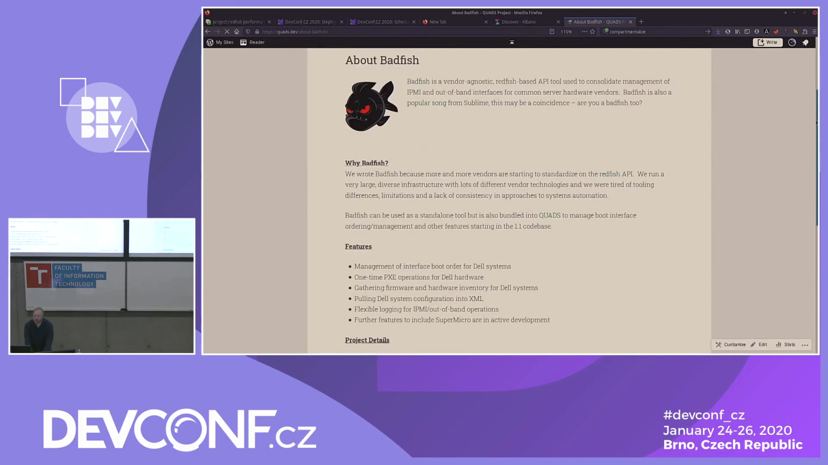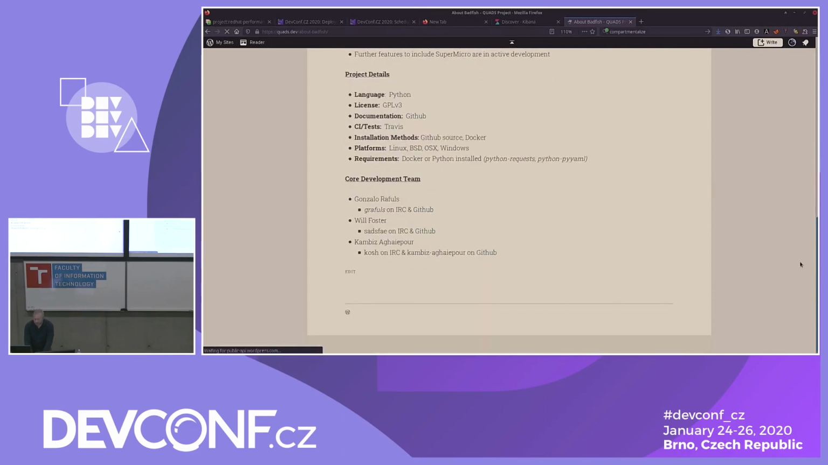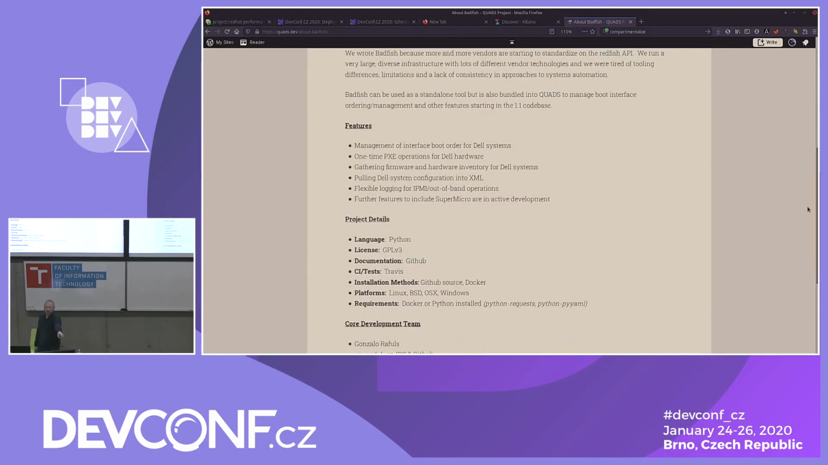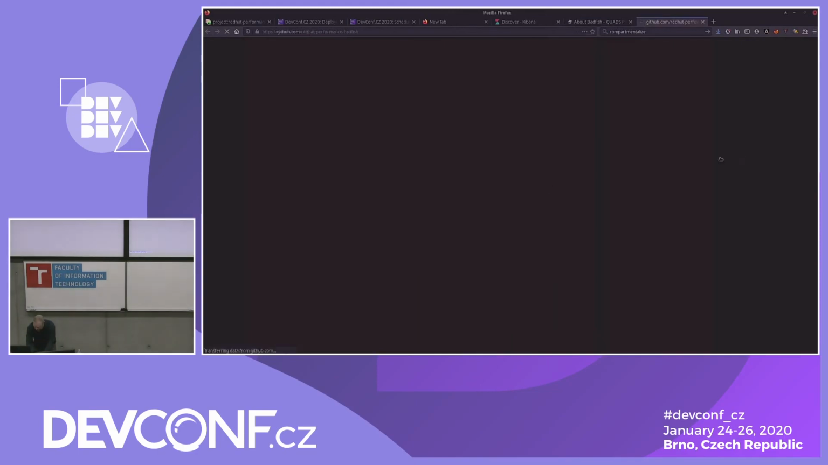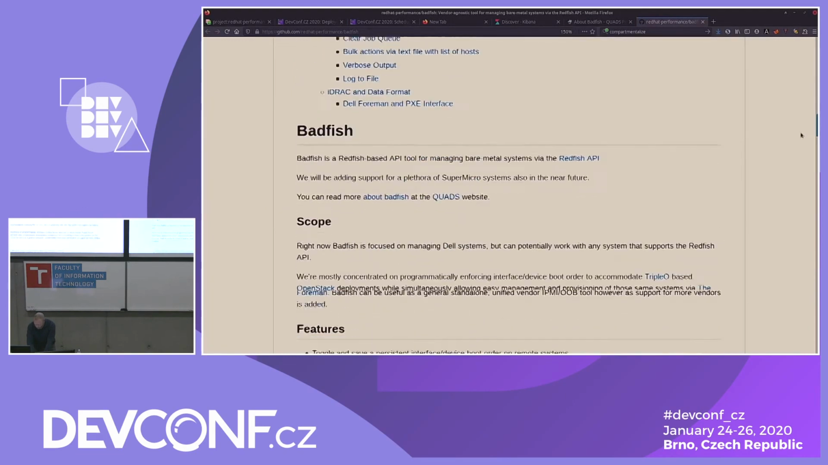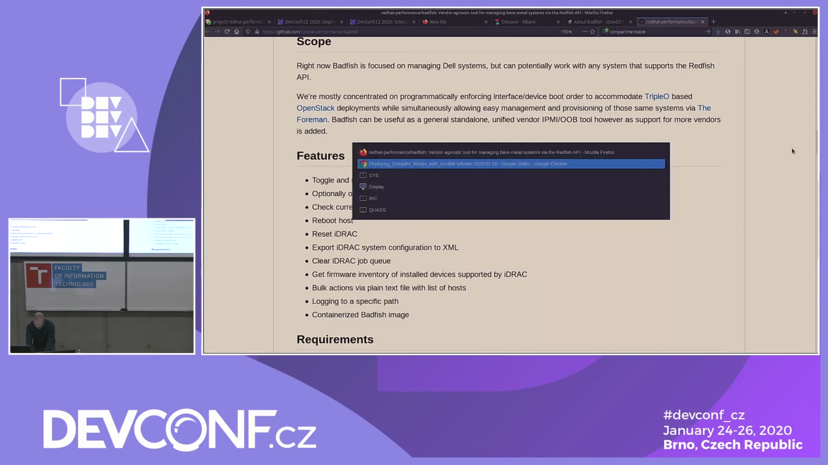And not only do we have a really cool logo, you can read more about Badfish here at quads.dev. So you can go directly to the GitHub. And we have the core maintainer of Badfish right here in the front row, Gonzo Raffles, so be sure to ask him about Badfish. But if you wanted to use it, you can just do a Docker run, or you can just clone the repo and run the Python file yourself. And our Quads automation uses Badfish as a library as well. So that's what does all the out-of-band management and stuff for us.